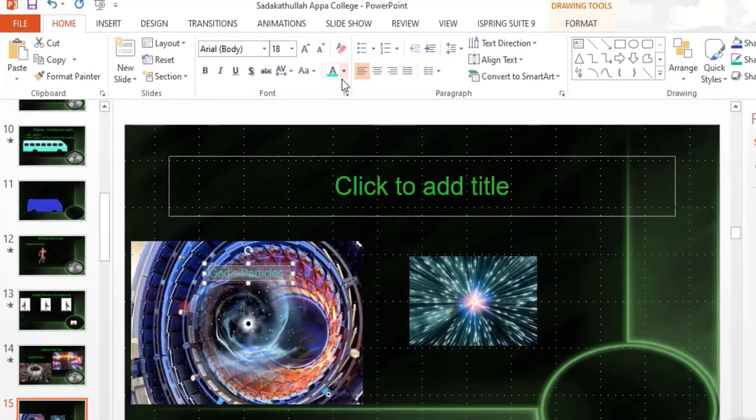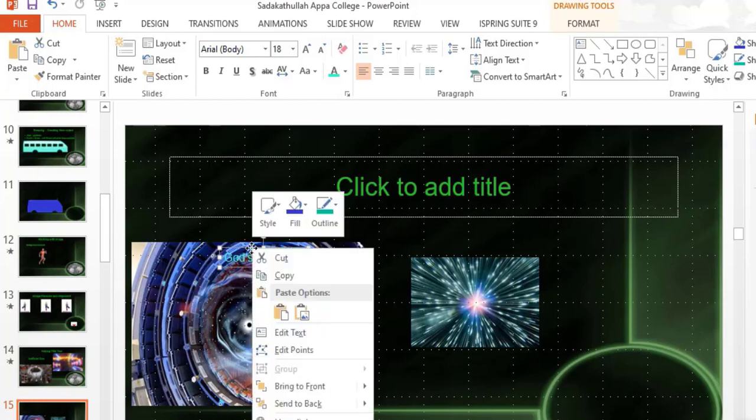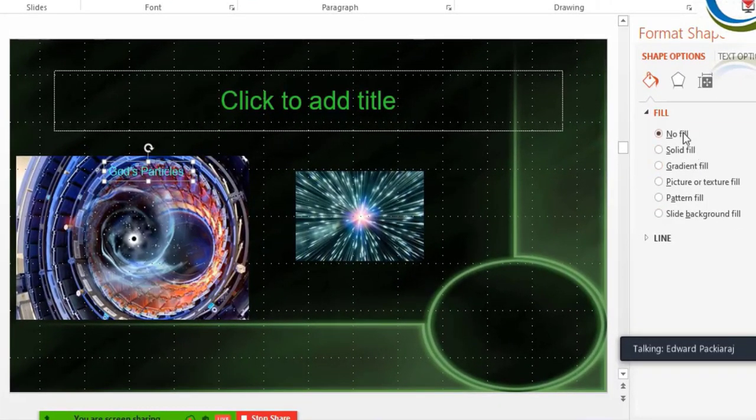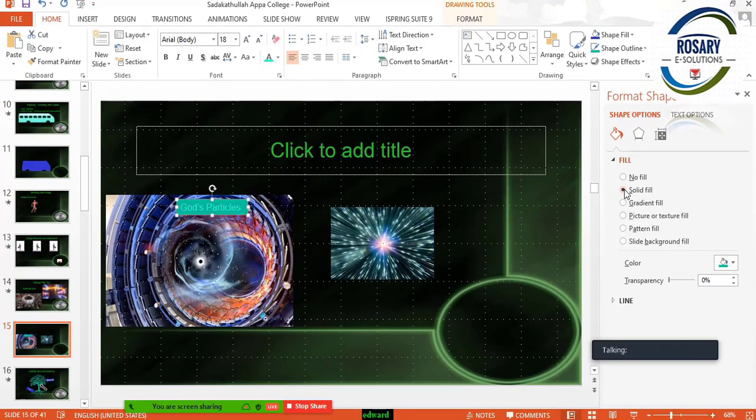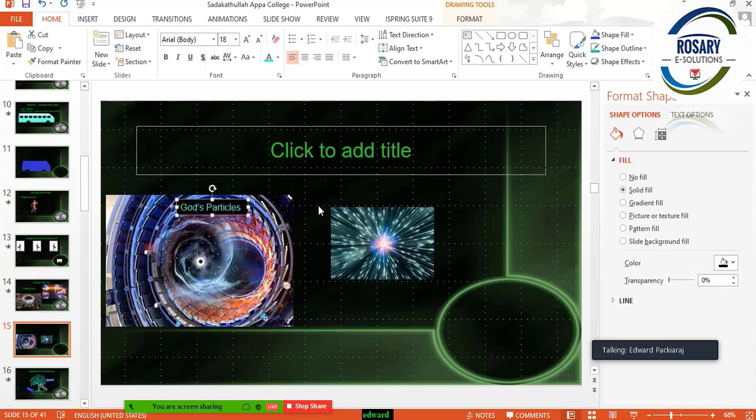Okay, then how to do? Just put it in the correct place, and then right click and choose format shape, and here solid fill. Okay, then choose the color which you need. For example, I choose black.